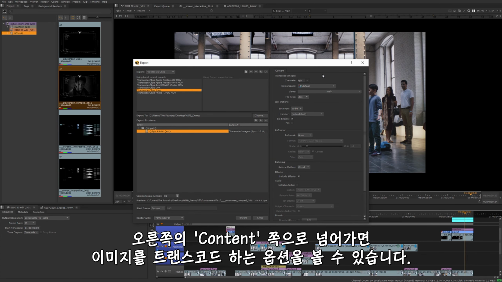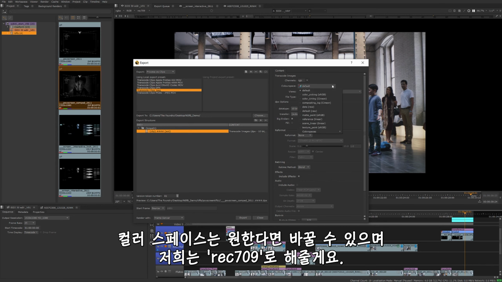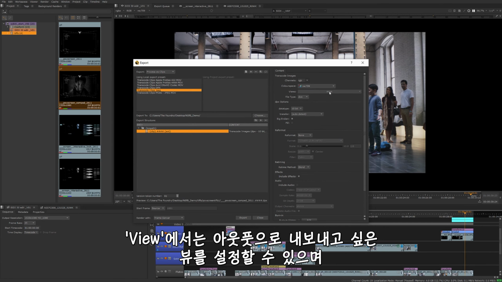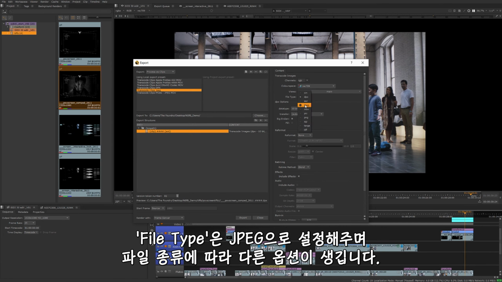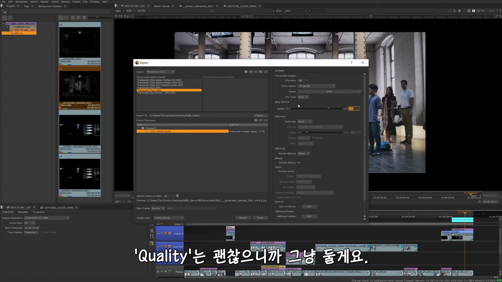Going over here to the content for this, we can see how we want to transcode our images. So we're going to leave it at RGB, RGBA, alpha, depth. This is JPEG, so let's leave it at RGB. Color space, you can change the color space if you want to do that. Maybe we'll just change it around to Rec 709. If you had multiple views, you'd be able to select the views you want to output. We'll change this to JPEG. We have different options based off the file type of how you want to do that. We'll go quality 75, that's fine.